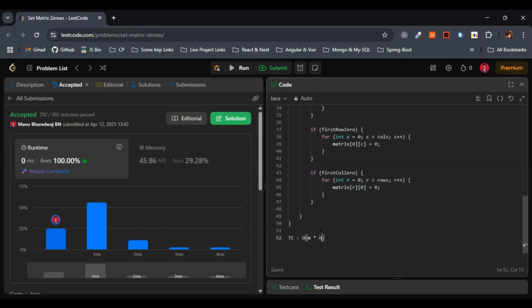Why is it big O of m into n? Basically, we are traversing the matrix 2 times, right? There is no nested per-cell work beyond big O of 1 operations. So the overall time complexity would be big O of m into n, quite obviously. We know that we are traversing the matrix 2 times, right? So this is fine. Let's move on with the space complexity here.